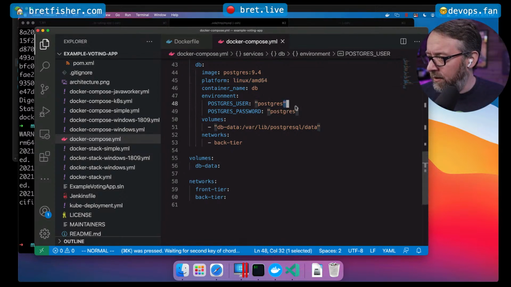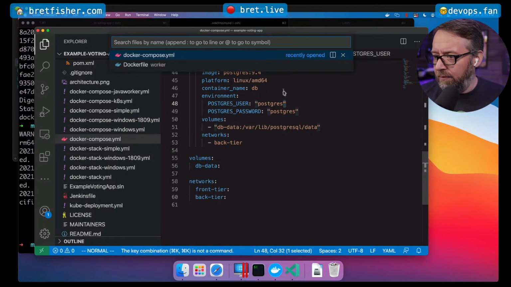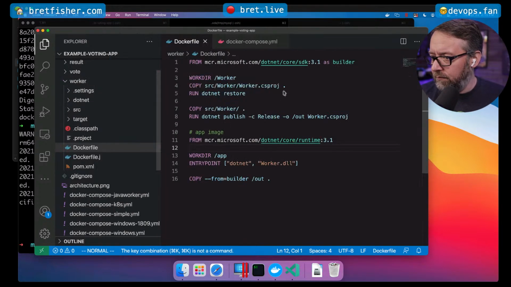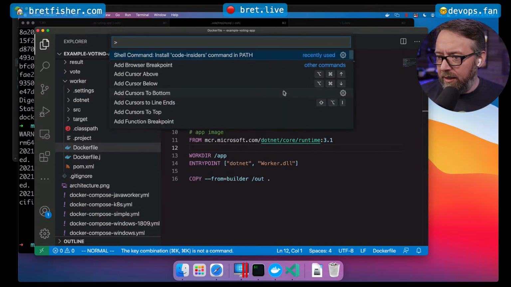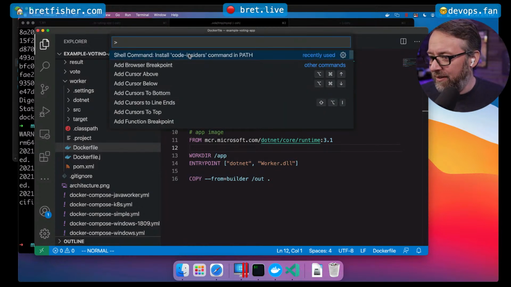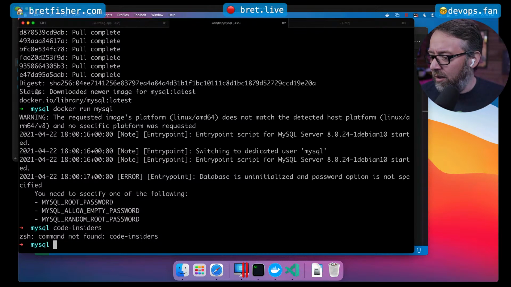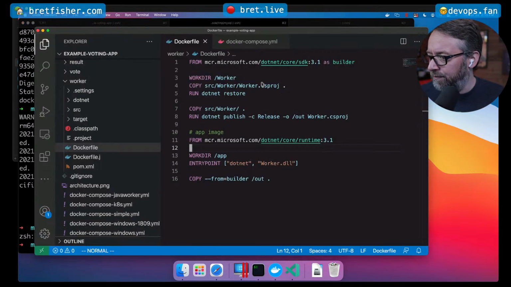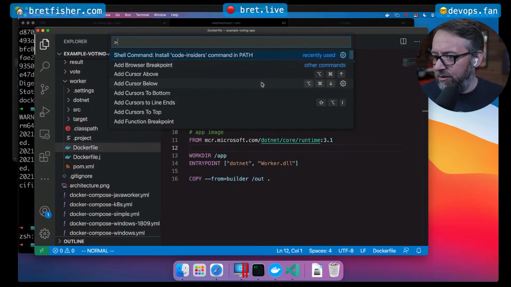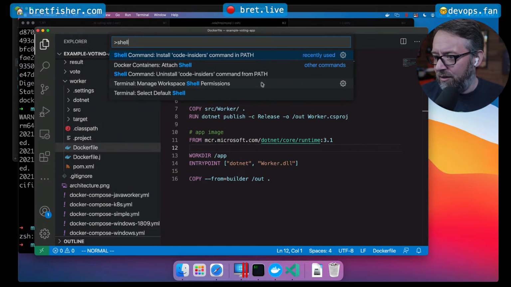There we go. Yeah, shell command, install code insiders, because I'm using the insiders one. So I've already used that. So now code insiders. No? Oh my goodness. Let me try it again. So Command Shift P, and then just search for shell, and you'll get the shell command.